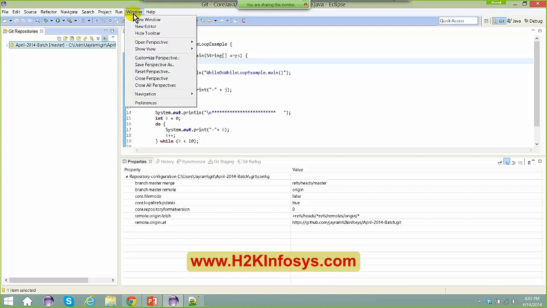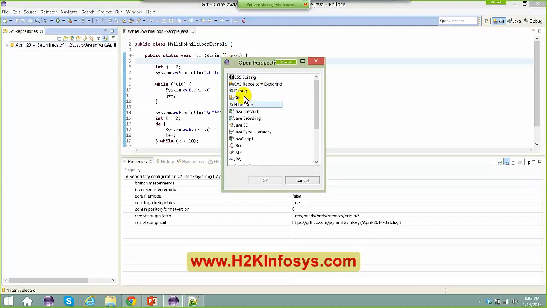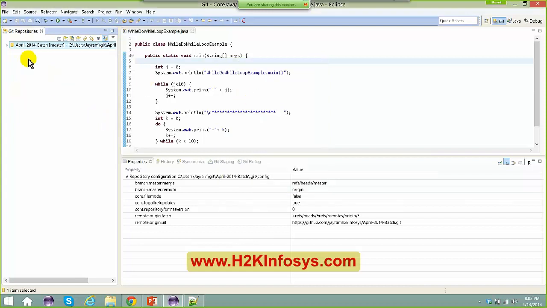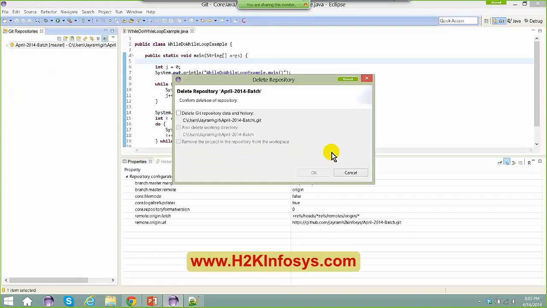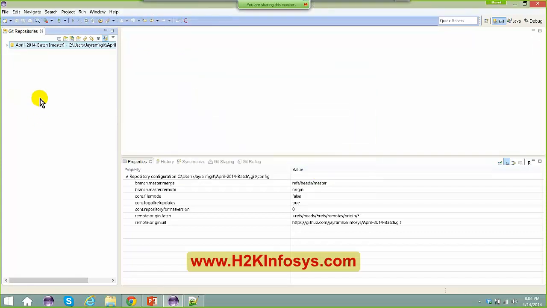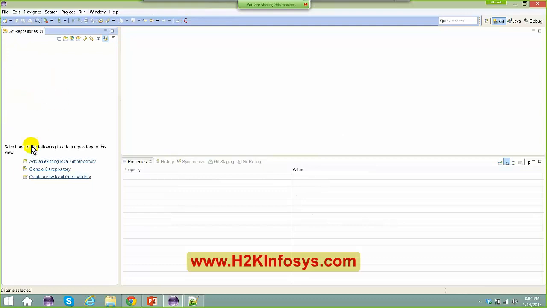When you open your Windows, open perspective, others and Git, here you will see this particular Git repository. Let me delete the existing one right now: delete repository, delete. At the very first time you'll see something like this, there won't be anything, and you'll have three options here. The URL which is given to you, just copy that and paste it here.